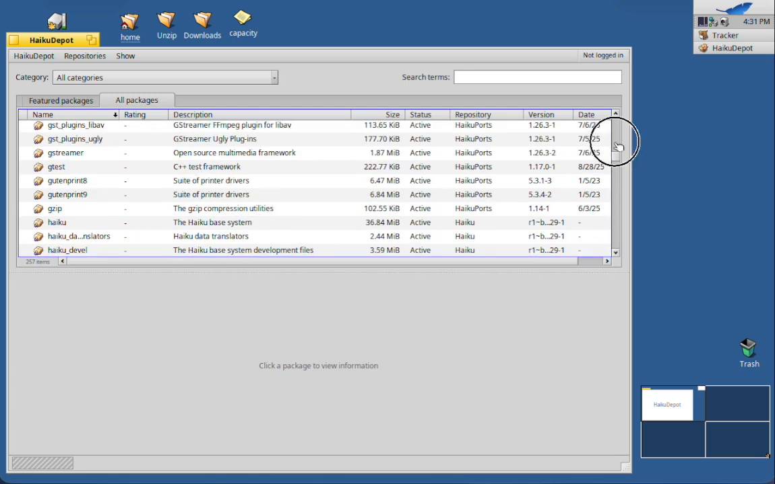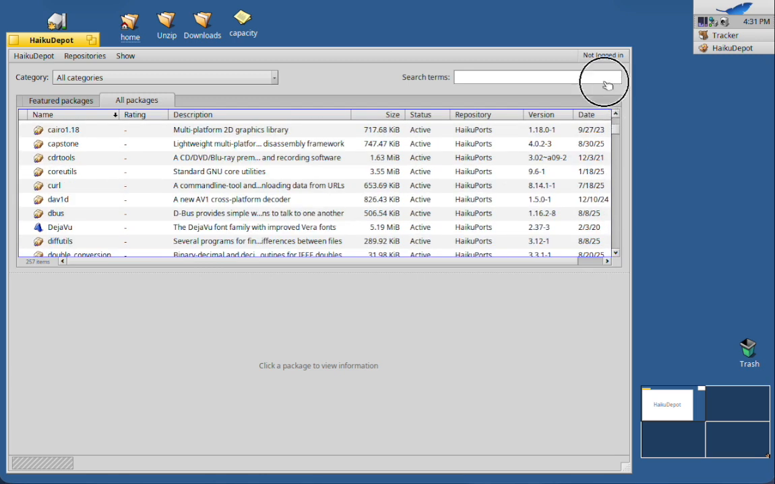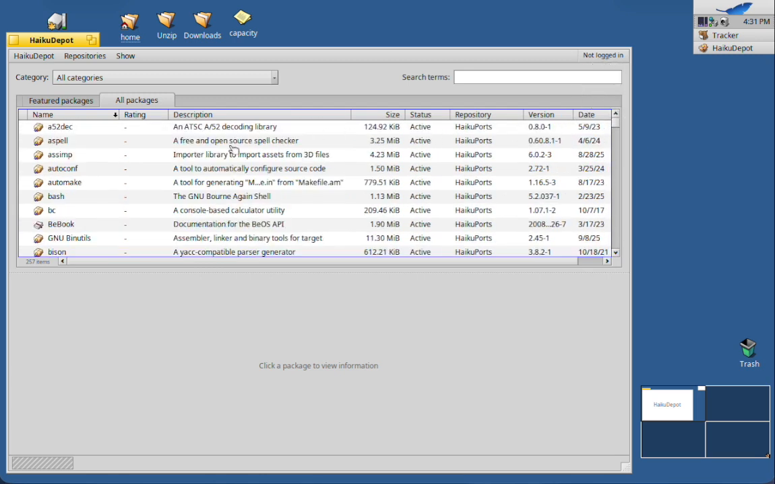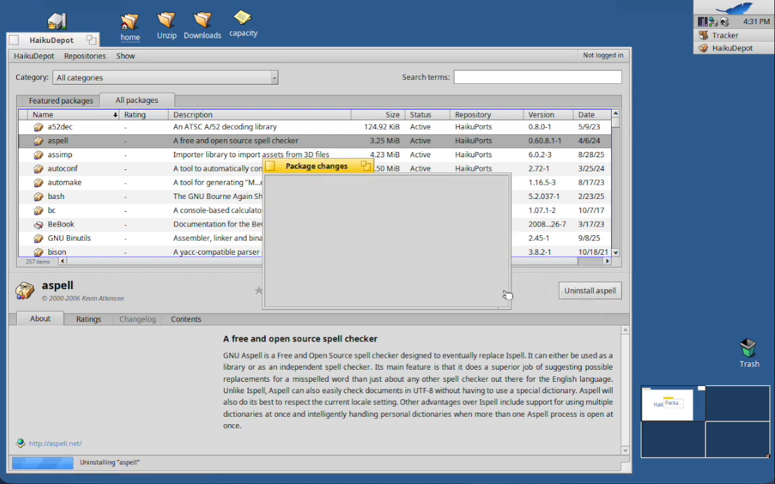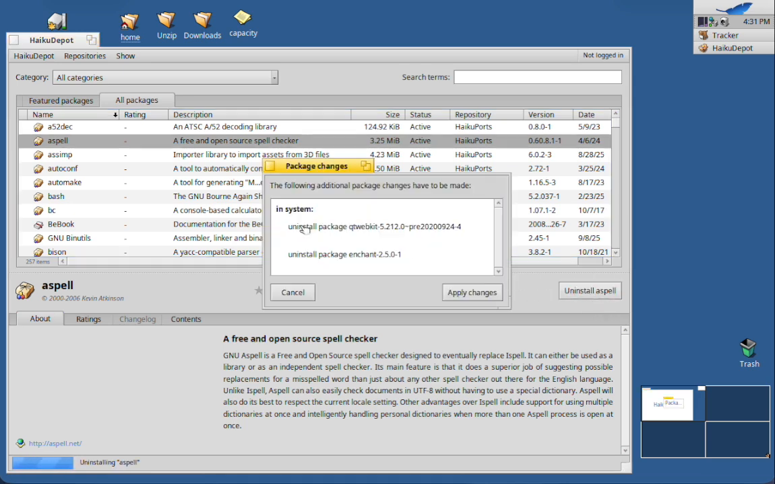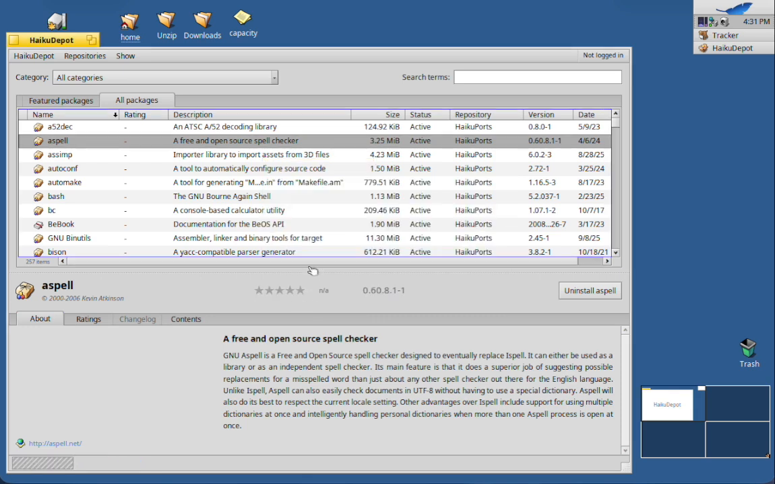Oh, wait a minute. I think I saw something up there. A spell. Okay, let's see. There are no libraries, no language files for a spell. Let's see if we uninstall it. Oh, install package Qt WebKit, uninstall package enchant. Let's not do that then.